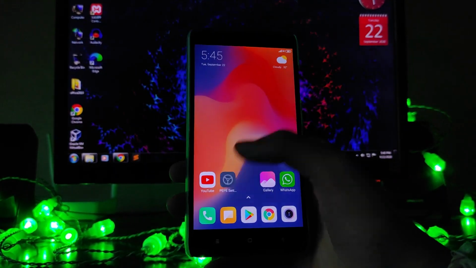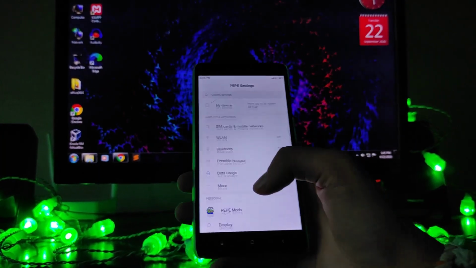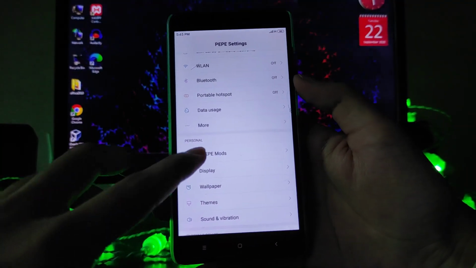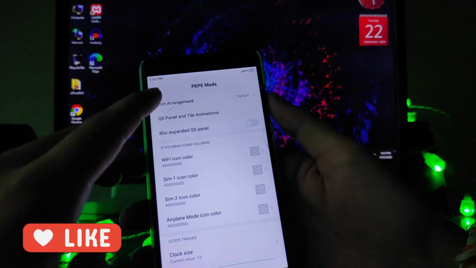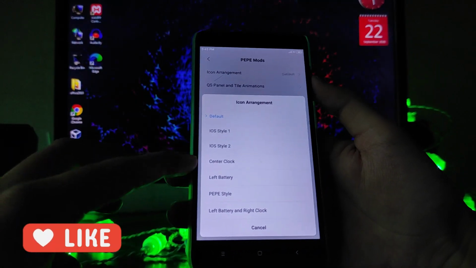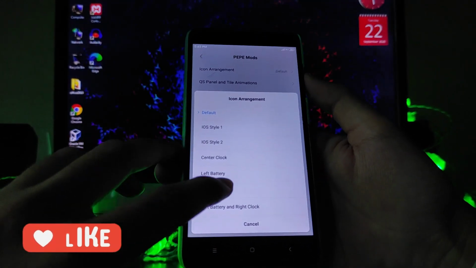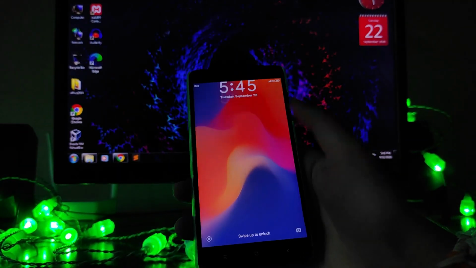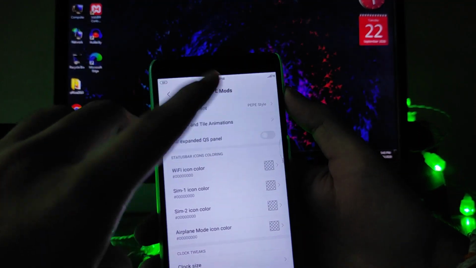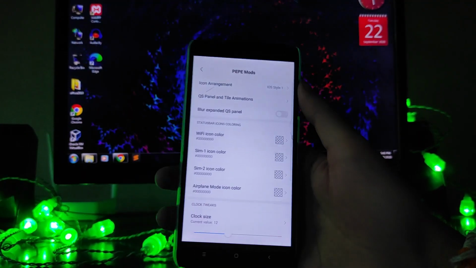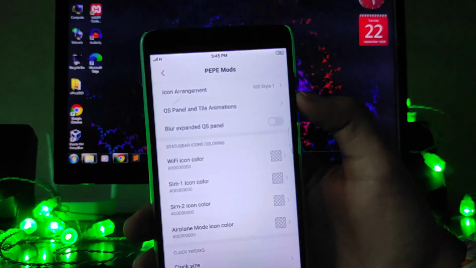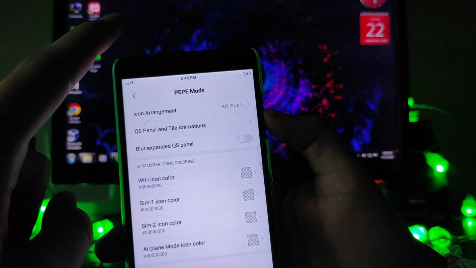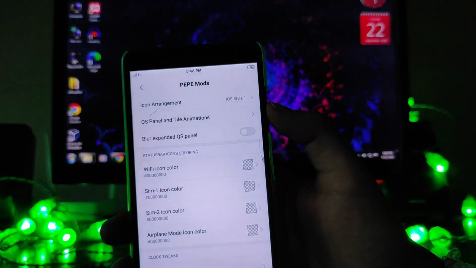So first of all, let's just go to the settings here. This is the settings menu, almost the same as MIUI 10, but the addition you get here is the PeepOS modes. Here you get to see the icon arrangement like the iOS style, center clock, left battery, like I'll set the peep style. The icon arrangement of the status bar will be changed here. As you can see, the icon arrangement has changed, and if you do the iOS style, this is what happens. So as you can see, it has changed to iOS style: the network indicator on the left, in the center the time, and on the right side the battery.